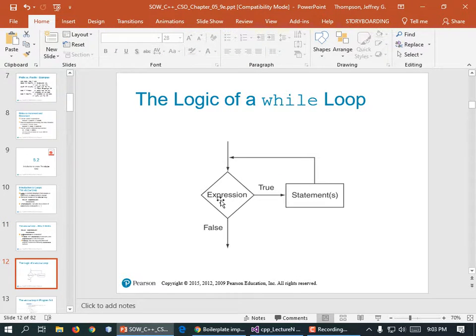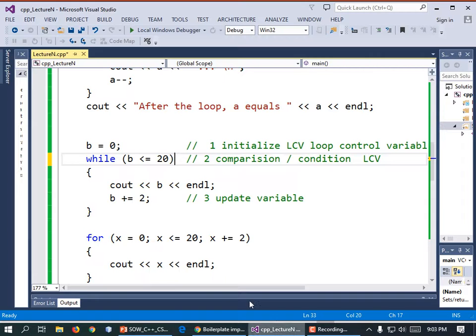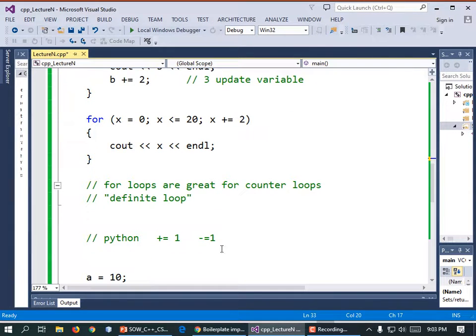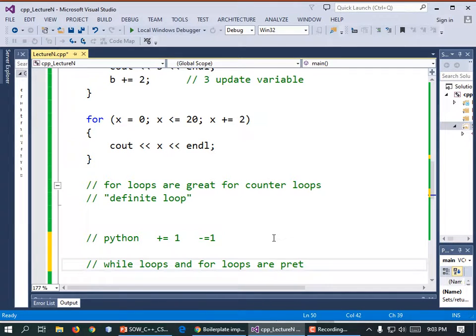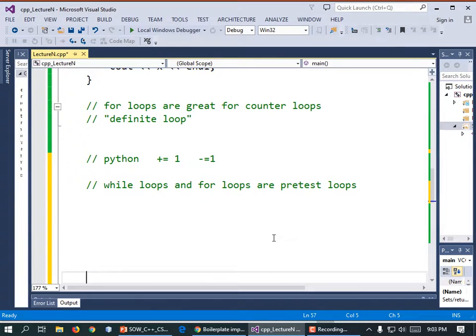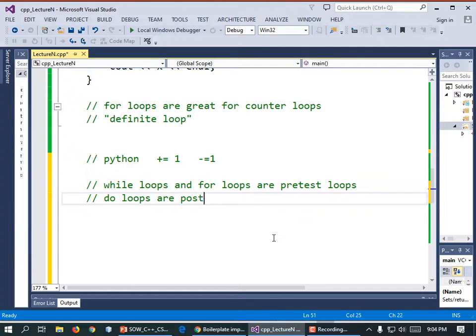So it's called a pretest loop because the condition happens first and then the body of code is executed. So a while loop is a pretest loop. So is a for loop. While loops and for loops are pretest loops. There's another kind of loop in this language that is not in Python called a post-test loop. Do loops are post-test loops, meaning that the test happens after the body of the code.